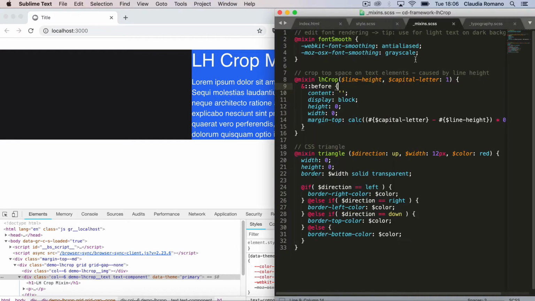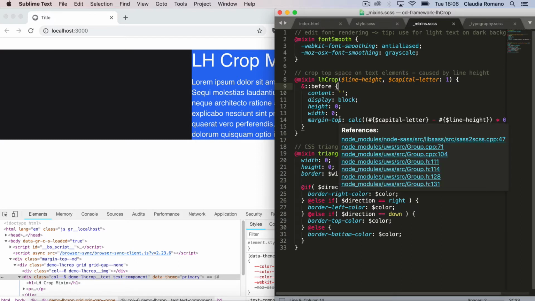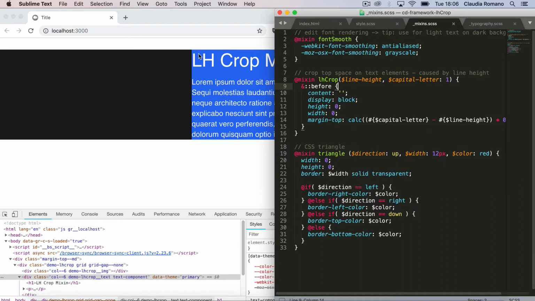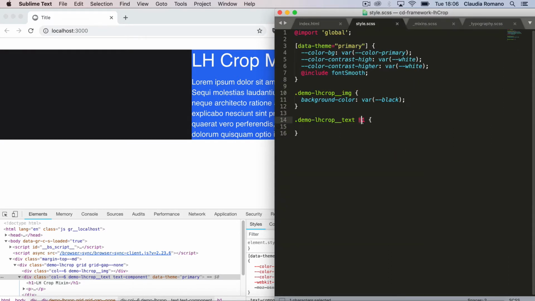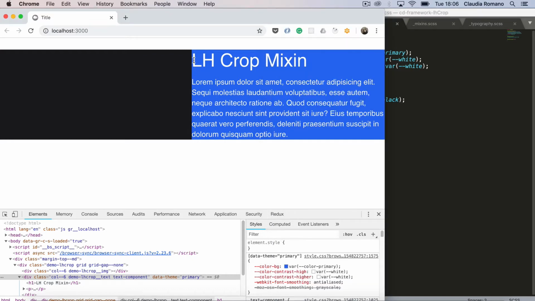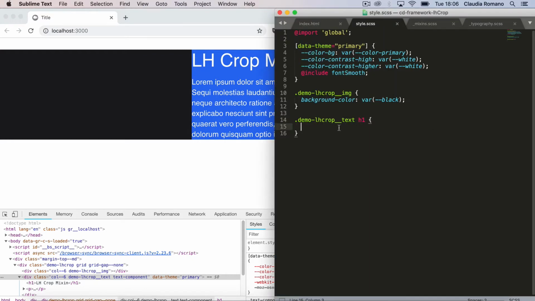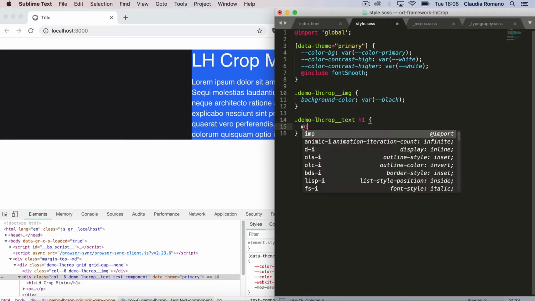First of all, you can find this mixin in the mixins global file in the CodyHouse framework. This is the mixin I'm talking about. Basically, this mixin creates a before pseudo element with a negative margin, and this negative margin cuts this space at the top of the text element. So let's use this mixin. This is the element I want to target, this h1 element here. So let's include the mixin.